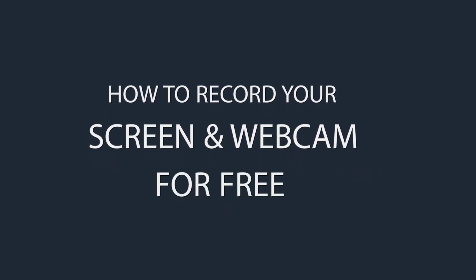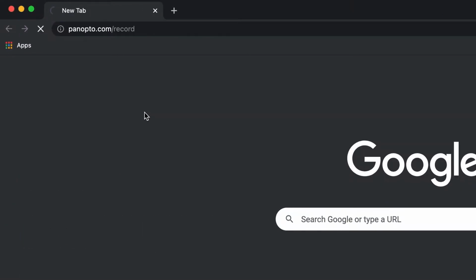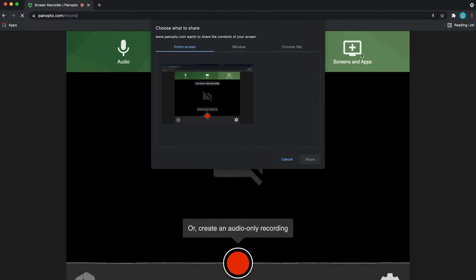Panopto Express is a free, easy way to record your screen and webcam. Step 1. Open Panopto Express in your browser. Step 2. Select the screen or screens that you want to record.